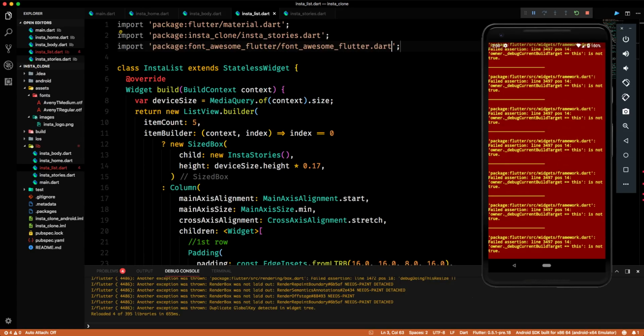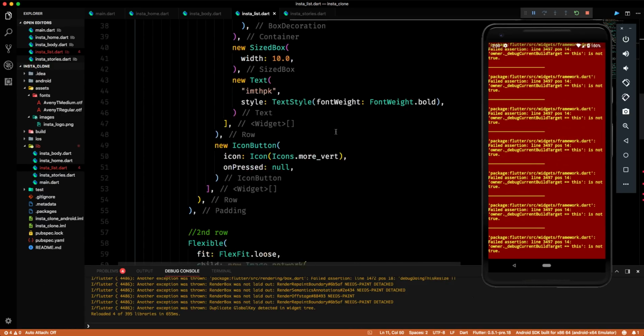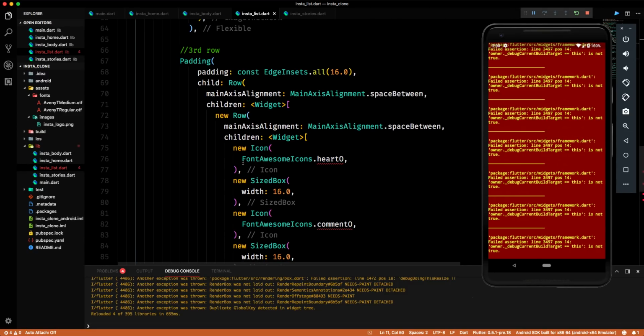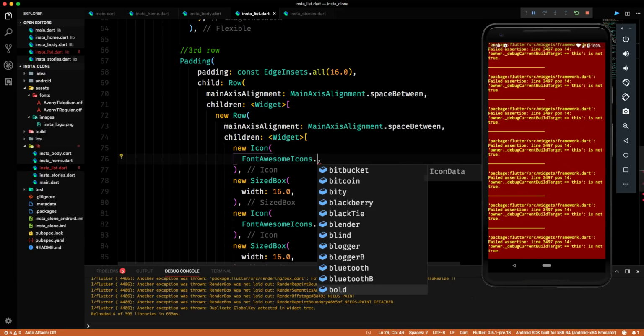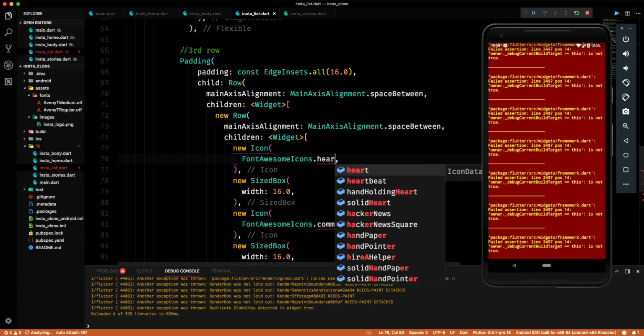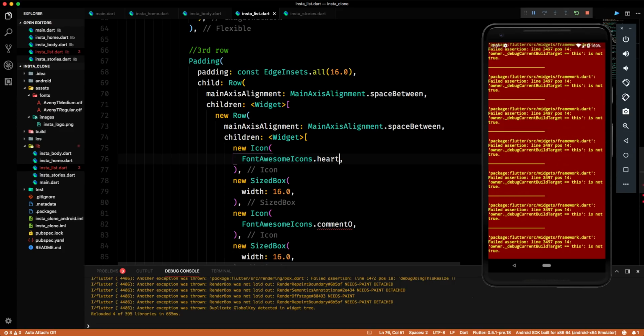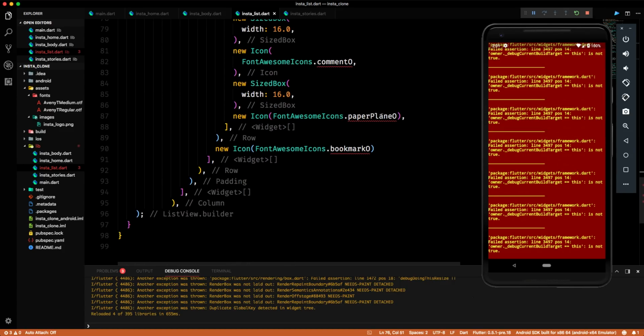I don't know what's the issue. Font awesome icons, it is good. Oh, it is fine actually. I don't know why it is not taking these icons. Maybe we need to restart the app, this can be one thing. Okay, heart. It does not have the heart 0. Why? I don't know, man. Why are these outline icons not available? I don't know. We will try it again.